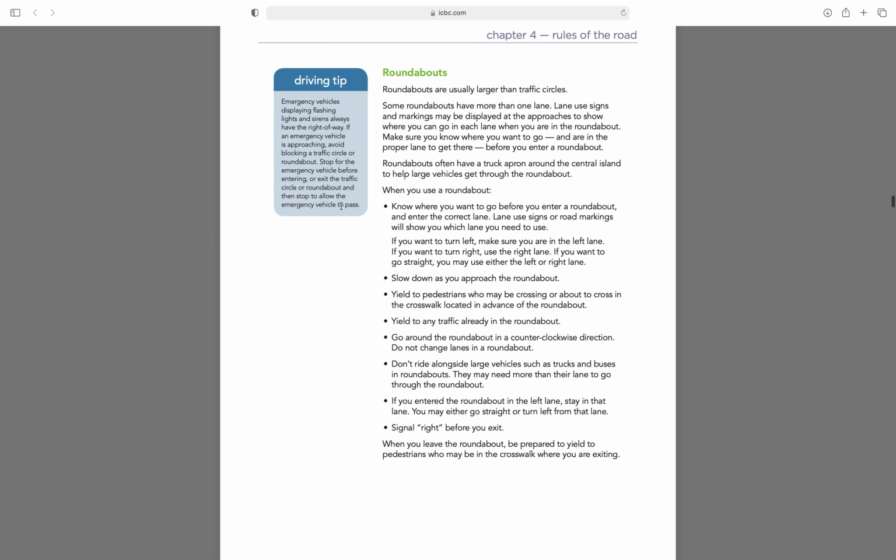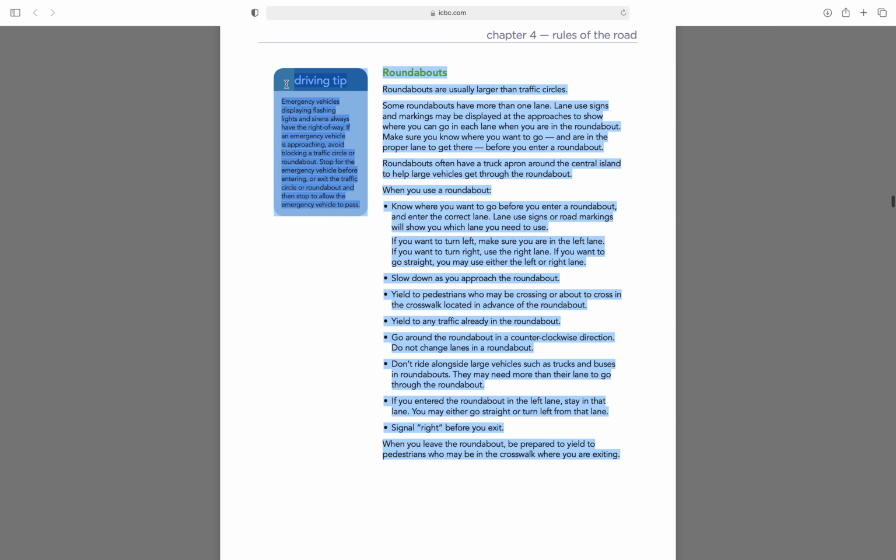Okay, I just missed this one tip here. Emergency vehicles displaying flashing lights and sirens always have right of way. If an emergency vehicle is approaching, avoid blocking the traffic circle or roundabout. Stop for the emergency vehicle before entering or exiting the traffic circle or roundabout, and then stop for the emergency vehicle to pass.